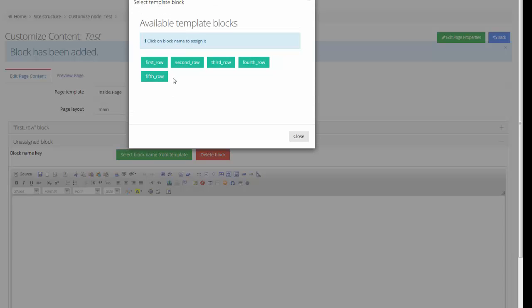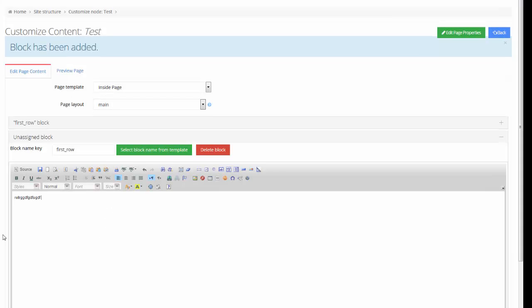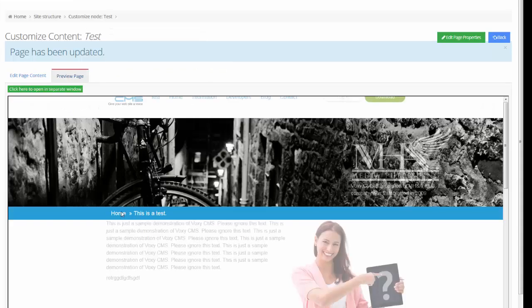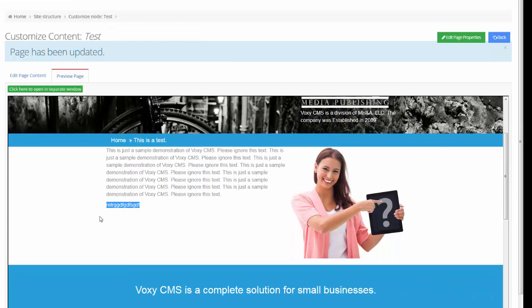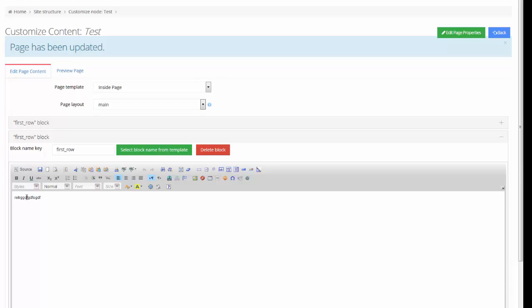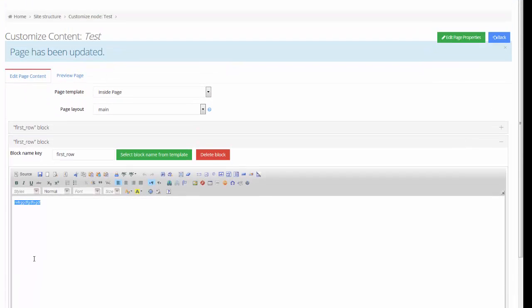You can select second row. You can add another first row type of block. For instance, if your second row is a different color and you don't want to add another block with the same color, select this and save, and now you'll see that the next block has been added without the color. So anyway, it's really that simple to add a new page to your website.